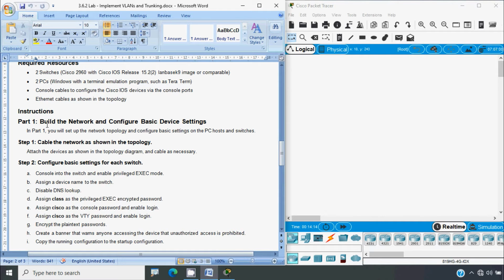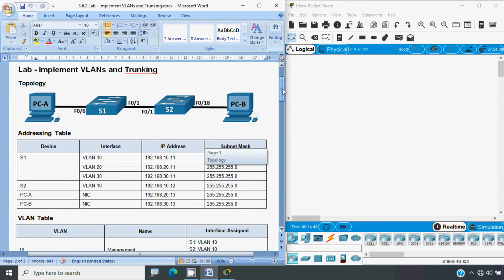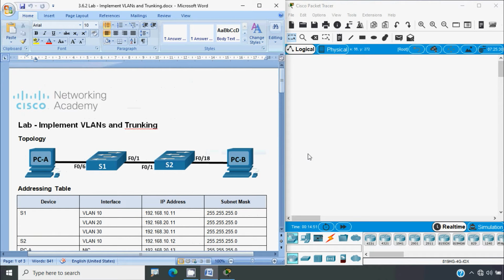Now coming to the instructions. Part 1. Build the network and configure basic device settings. In part 1, we will set up the network topology and configure basic settings on the PC hosts and switches. Firstly, cable the network as shown in the topology. Attach the devices as shown in the topology diagram and cable as necessary. Coming to our topology, here we can see the design. We will do that in our Cisco Packet Tracer.